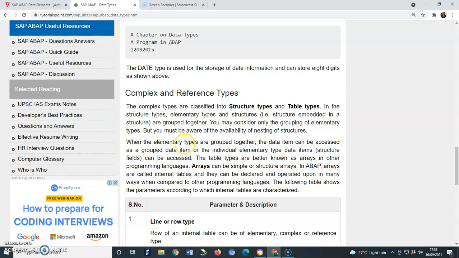So the key point: when the elementary types are grouped together, the data items can be accessed as a group data item. And once we access them as a group data item, I can access them individually also. Suppose I want only the pen, but that pen is kept in the box, then from the box you will give me that pen. So ultimately, with the help of the box as an element, I am getting my pen.